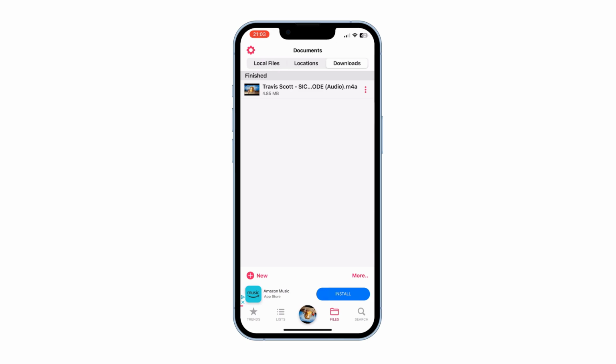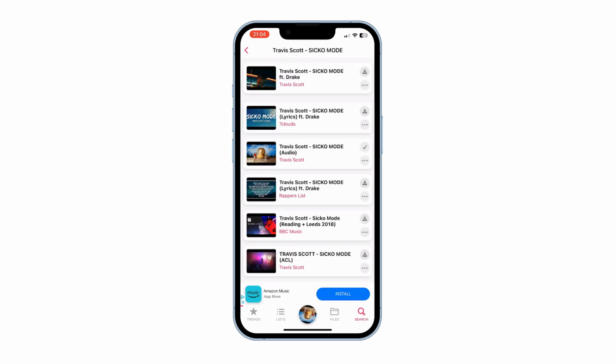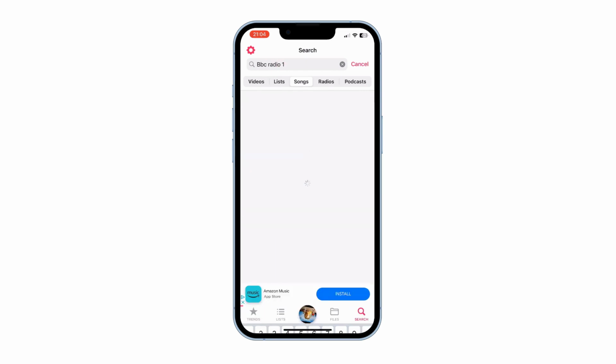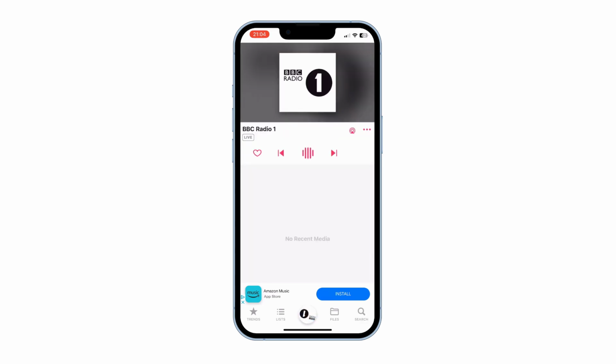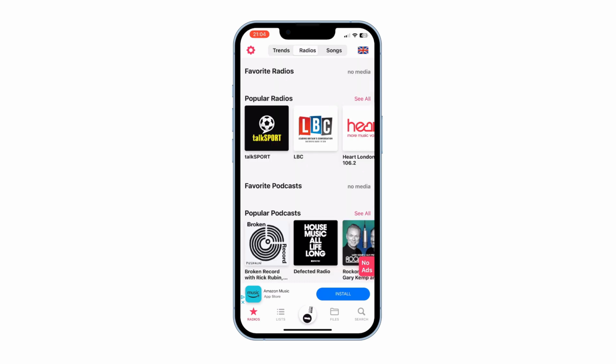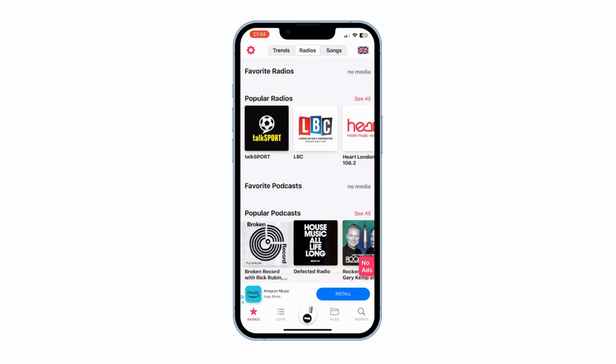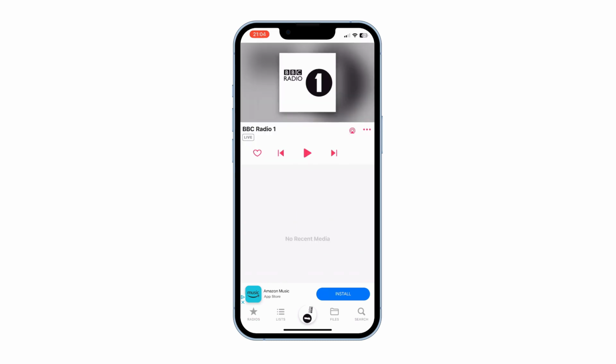There's also radio station. You can search for any that you want to listen. Unfortunately, you cannot listen to it offline. You've also got popular radios on the main page. This also works in the background.